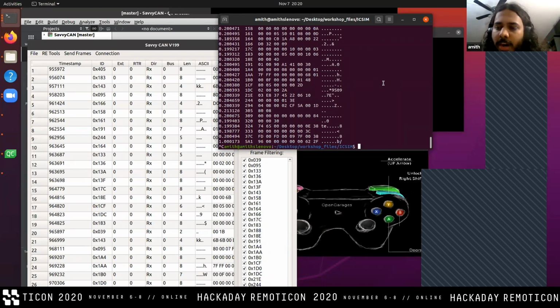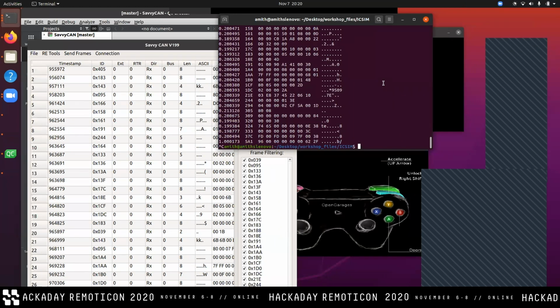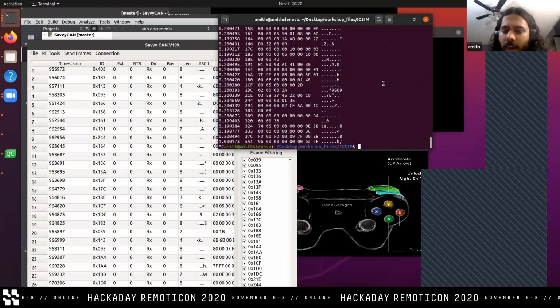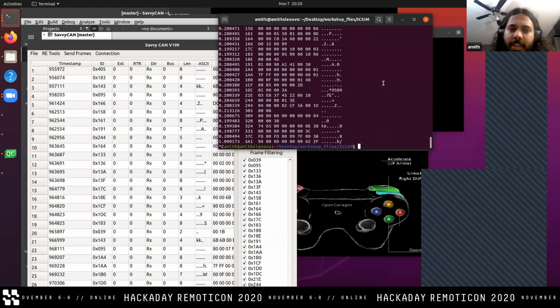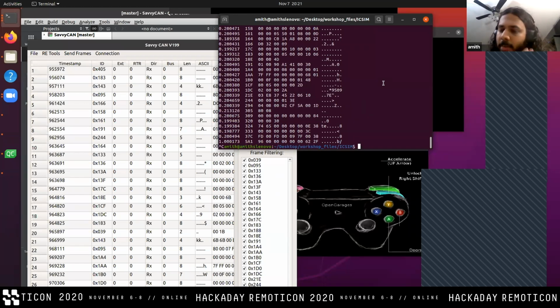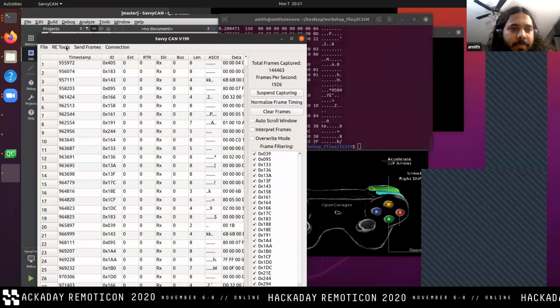I haven't used Wireshark for this because I use Wireshark for TCP stuff, but it's not really built for CAN messages. I'm pretty sure it has an extension. It can read CAN and connect to SocketCAN, but it's not the best. There are better programs for it, like SavvyCAN. I'll just demonstrate it for you right here.